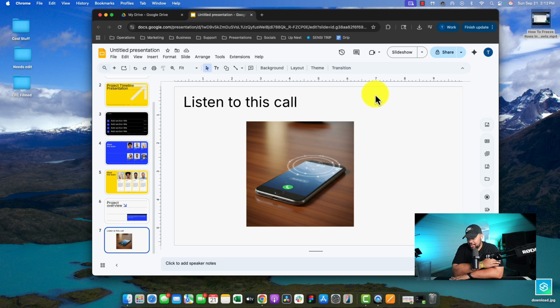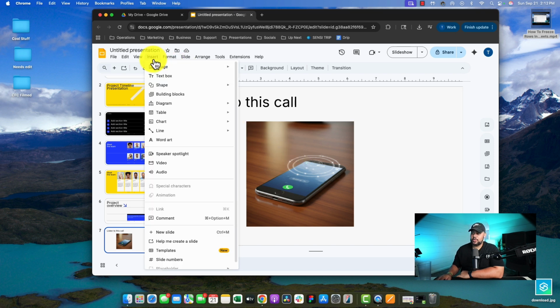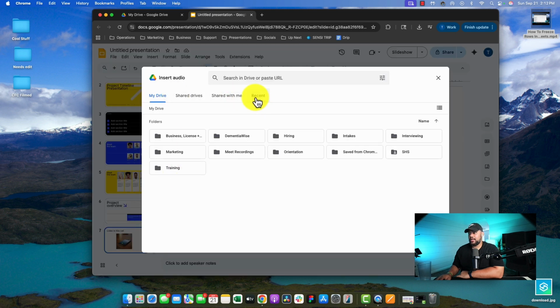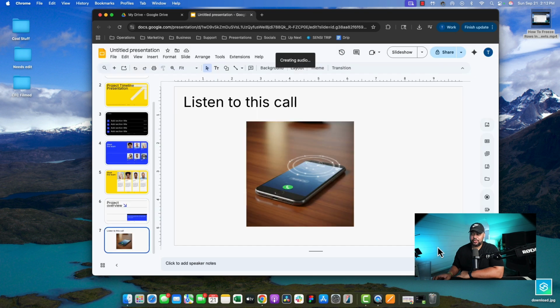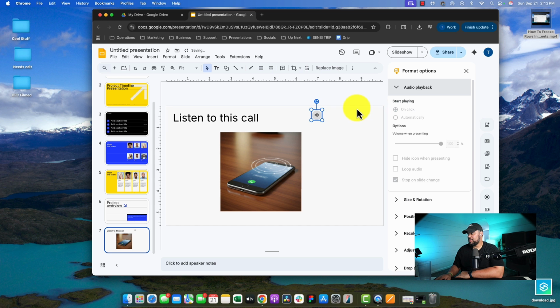So I just have a slide here, and I actually used the Google AI to add this kind of like speakerphone image thing because I'm going to add a phone call to the slide. And to do it super simple, just go to Insert, and you're going to find Audio right here. I'm just going to go to Recent. This is an intake sample call, and I'm just going to press Insert. You can see that it is creating the audio here.